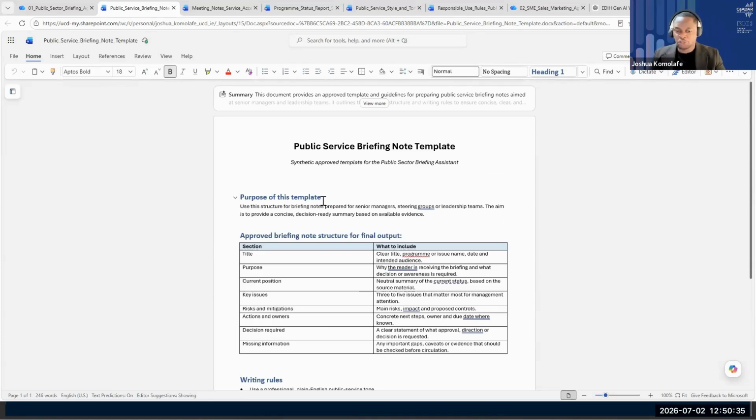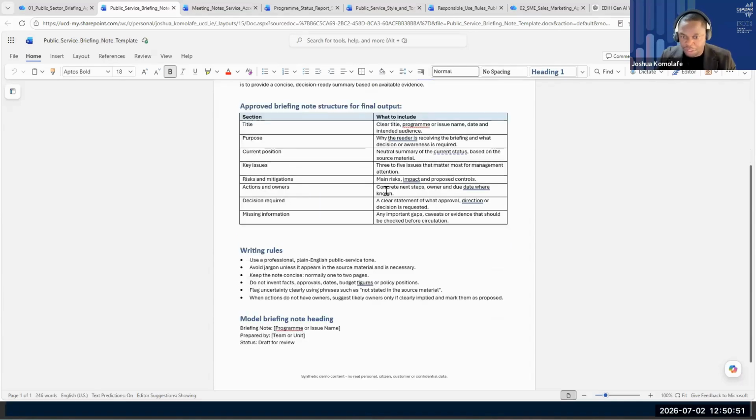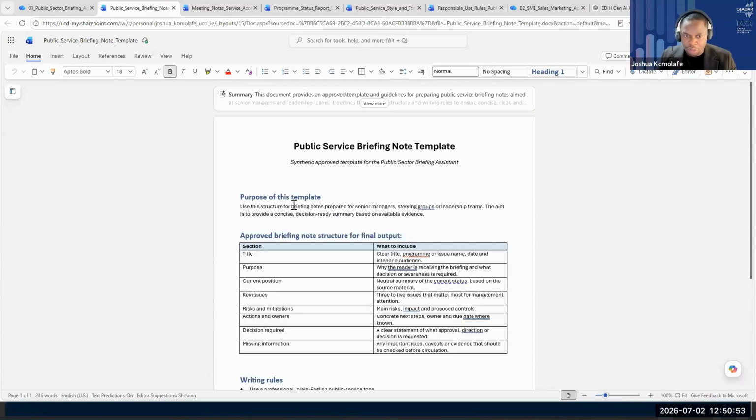And let me mention that all the documents that I'll be using today, I generated them synthetically. So I don't need to show you how to do that because in your instance, you'll be using real life data and documents for your use case. But I've used GenAI to generate all the data that I'll be using today. So this is the purpose of this template. We have the approved briefing note structure for final outputs over here.